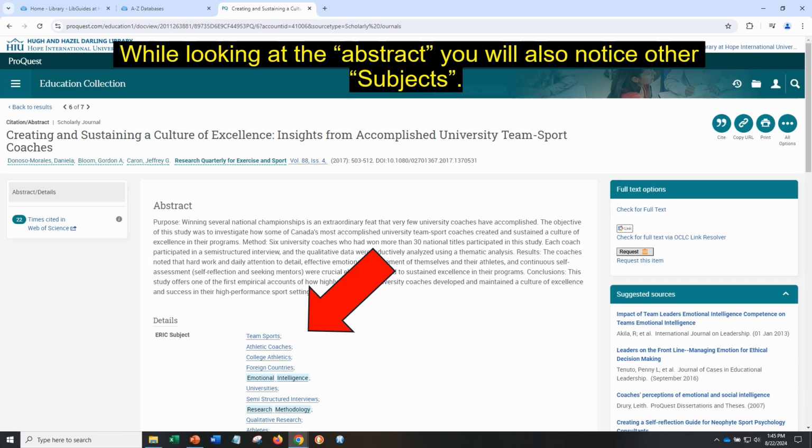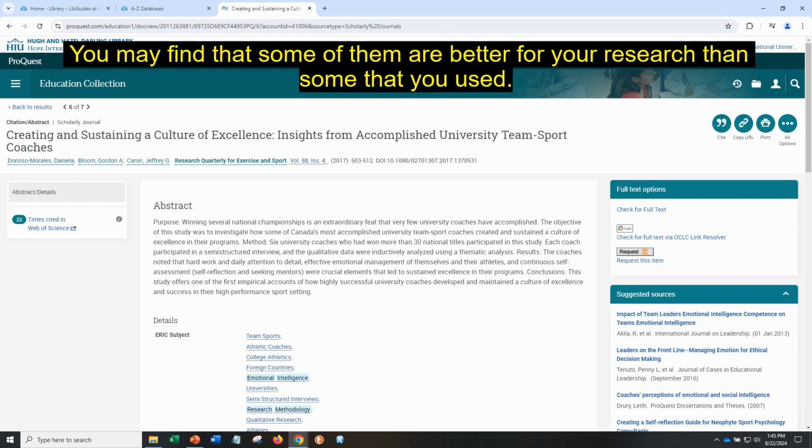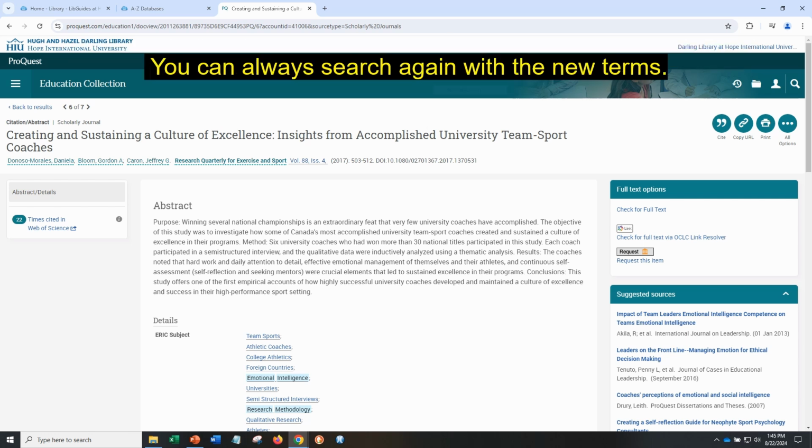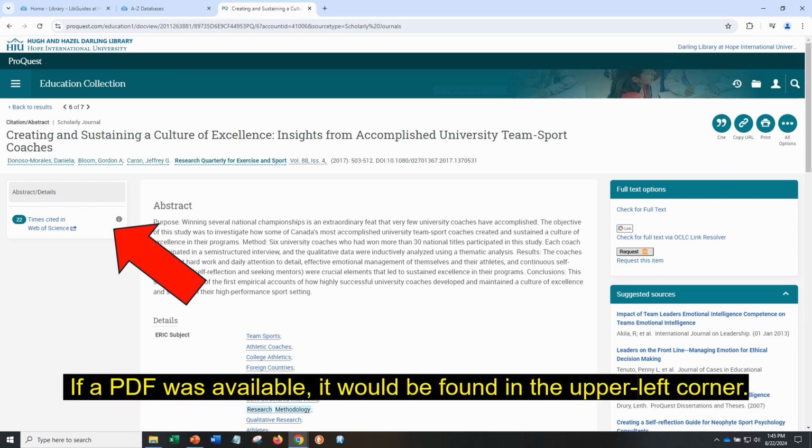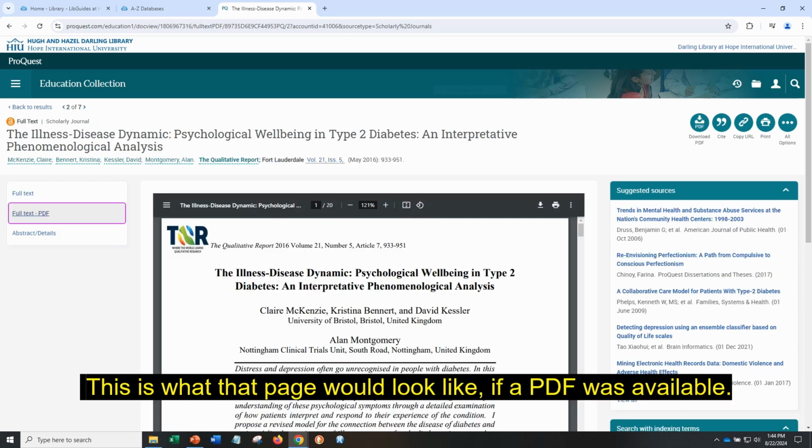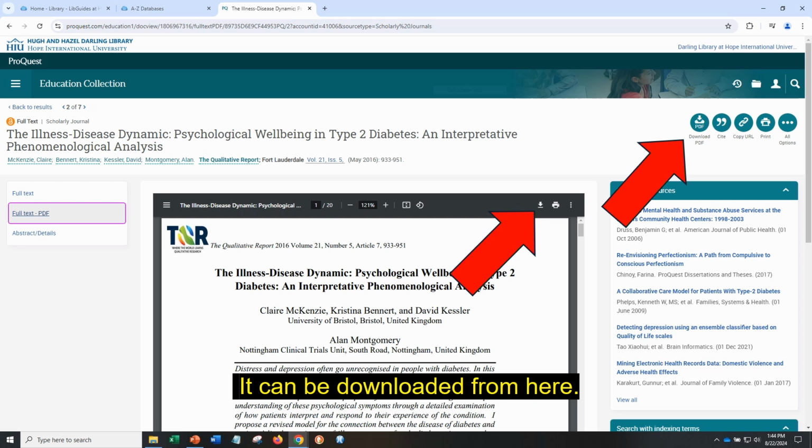While looking at the abstract, you will also notice other subjects. You may find that some of them are better for your research than some that you used. You can always search again with the new terms. If a PDF was available, it would be found in the upper left corner. This is what that page would look like if a PDF was available. It can be downloaded from here.